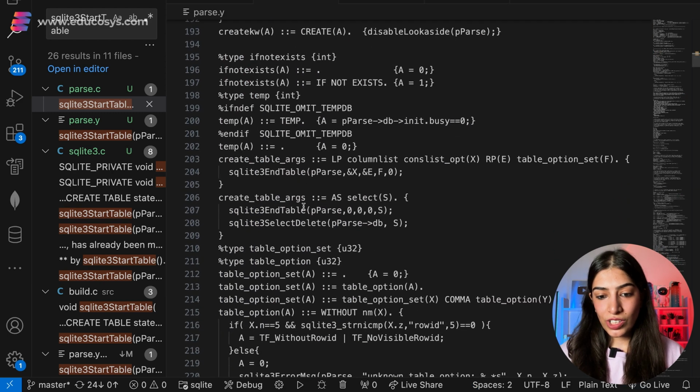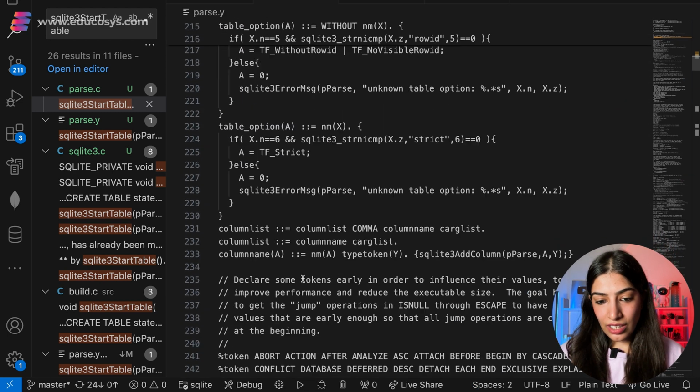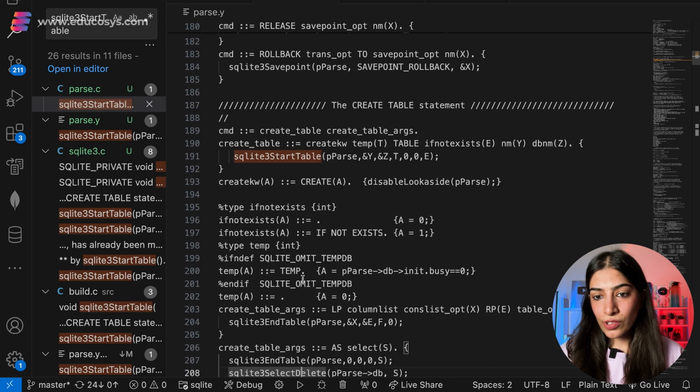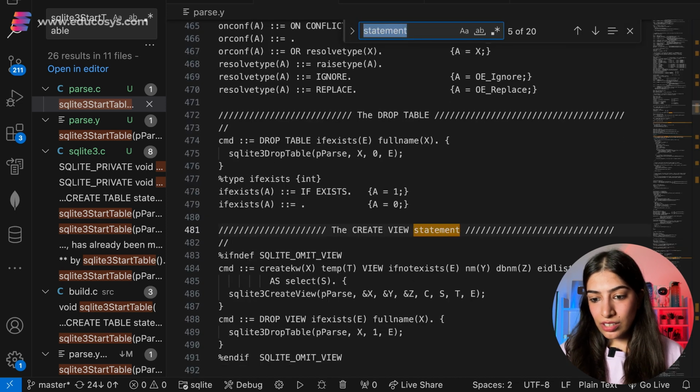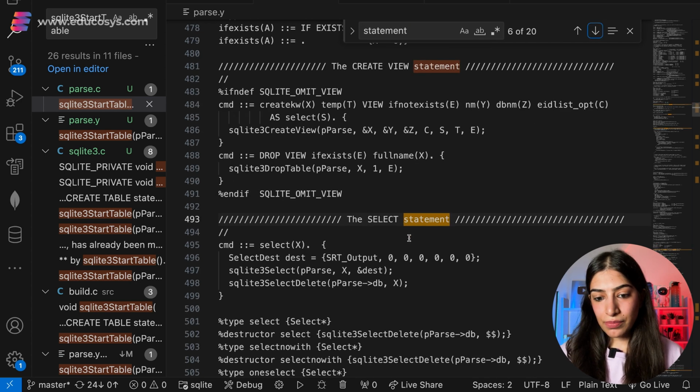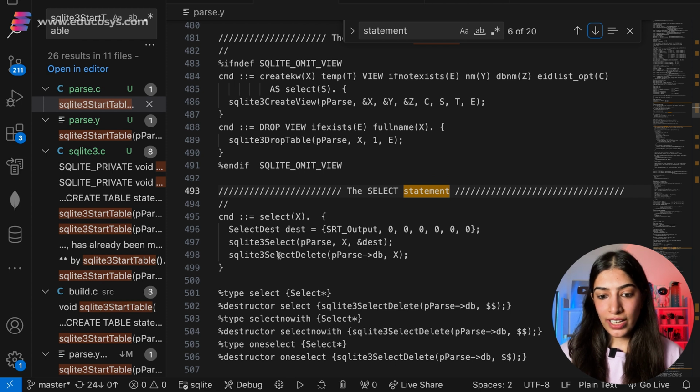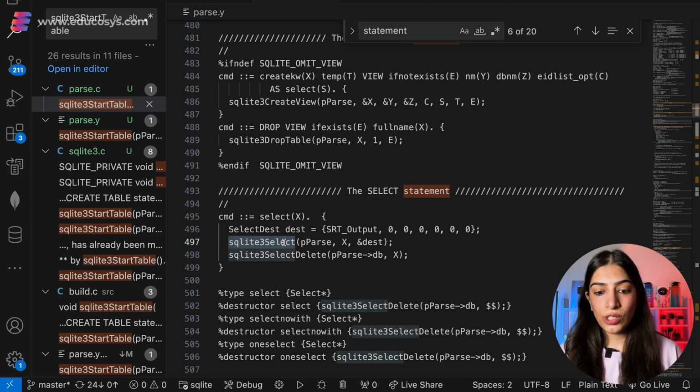So like this was for start table, right? This will be similar for other statements. So if we want to see more statements, let's see. So you can see create view statement, the drop table statement, then select statement. So see, select query should look like this, and after that you will call sqlite3Select.